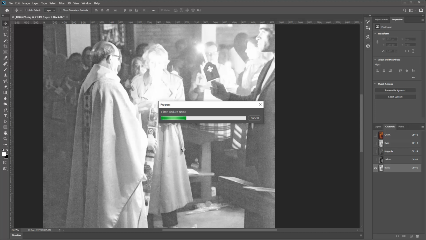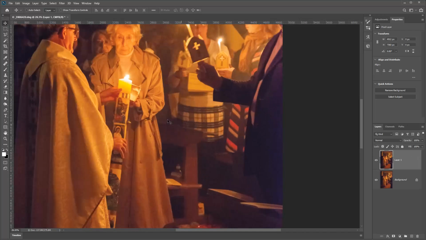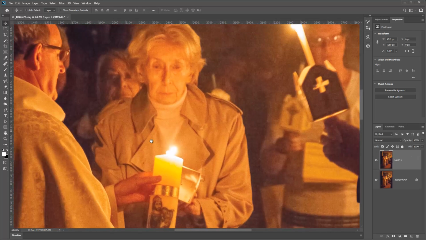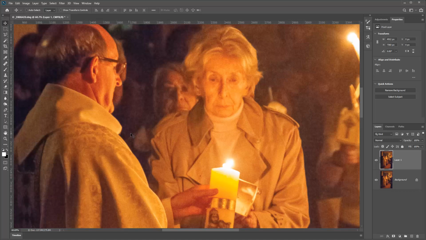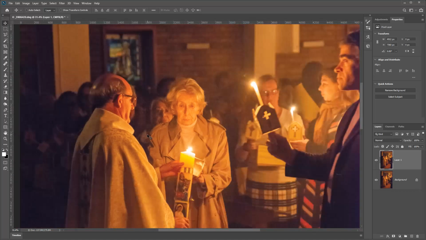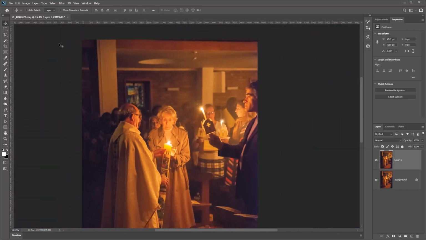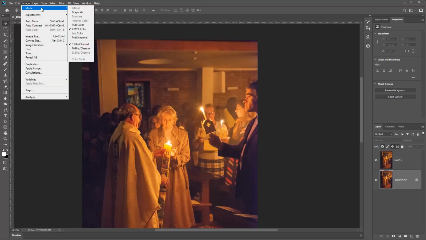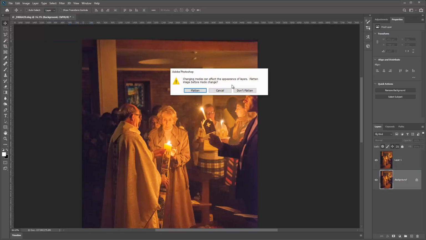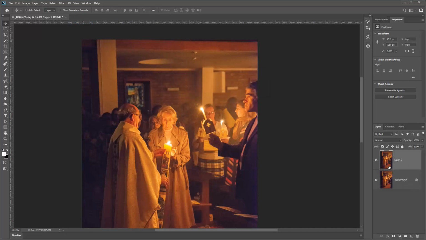I can reapply it. And the reason why I'm going to the individual channel is because I want to keep as much detail as possible. And as you can see, it's not soft. It's decent. Whenever you apply too much noise reduction, it gets soft. I'm now going to convert this back to RGB, so don't flatten. I'm going to leave this one here.